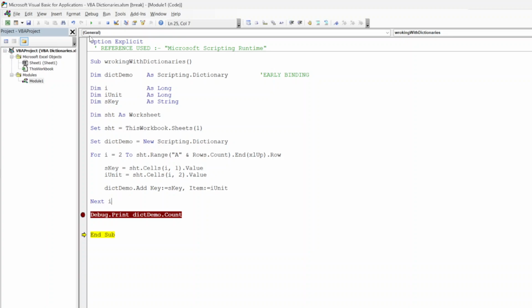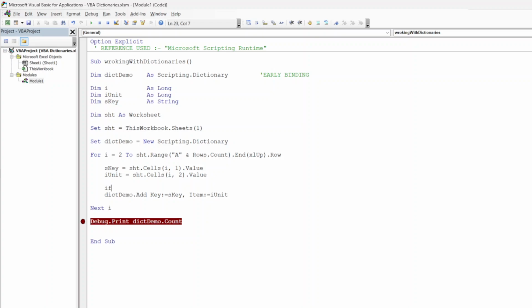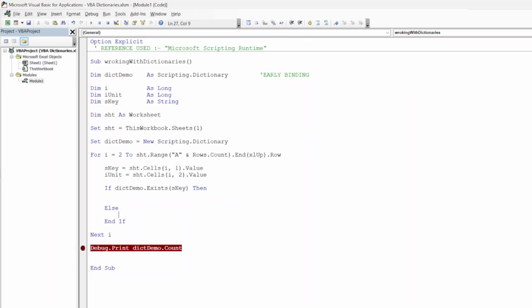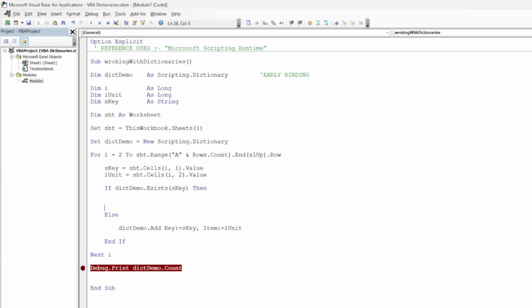Okay, so in the same code, let's try to modify it a little bit. If dict_demo.exists(key), so if the key already exists, else, and end if. I'm going to put the previous code into the else, which means that if it doesn't exist, do that, and when it exists, we are going to do a little bit of different operation.